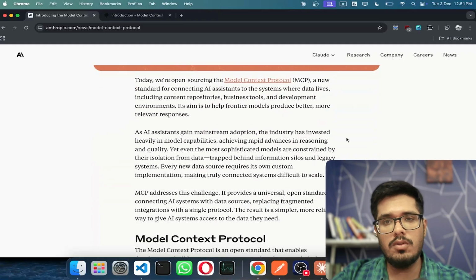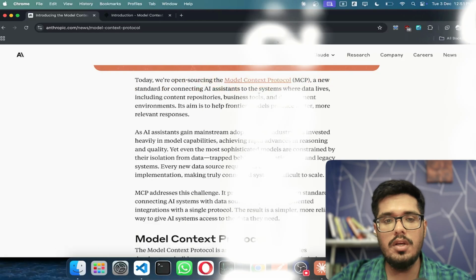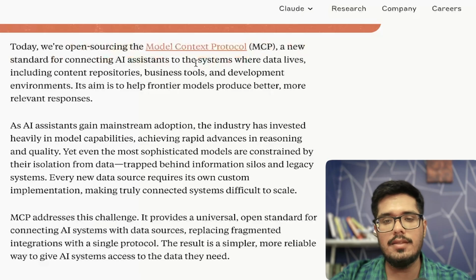The best part about this update is that it's open source, and this is what Claude has done. They've open sourced this entire framework as a new standard for connecting AI assistants to the systems where data lives. In very simple terms, it's the abstraction of the whole RAG process, which is what most of us use to build applications that give real-time answers and more contextually relevant answers.